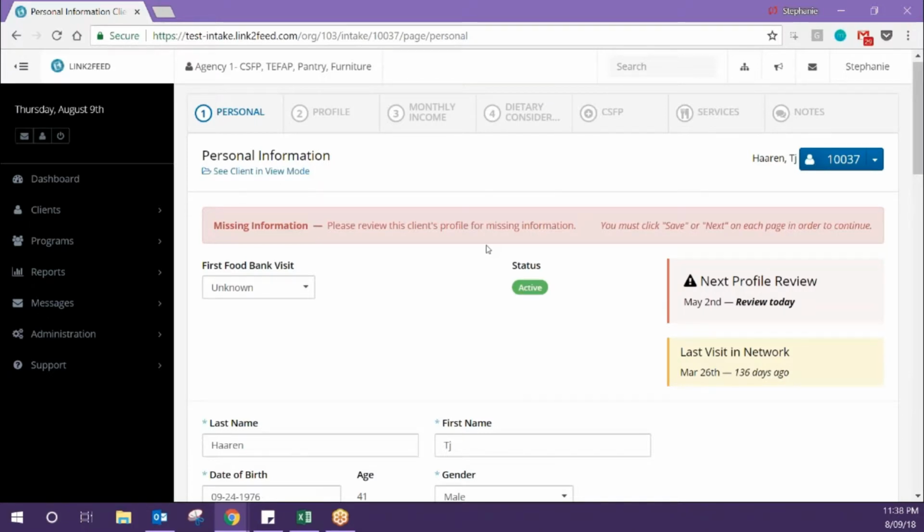There are different reasons why a client's profile will need to be reviewed. In this case, this one is missing information. Missing information would show if the food bank was not tracking a certain field, but later decided to do so. So this client's profile could have been complete. As you can see, it is active, but maybe the food bank recently decided to start tracking marital status or referred by. In that case, the system's not going to default it to anything. The user is going to be forced to fill in that new information.